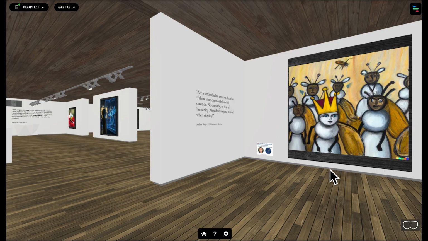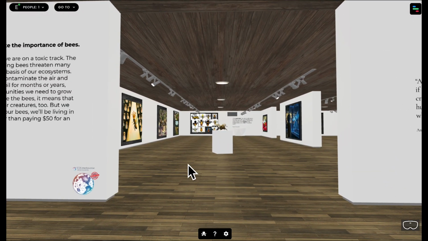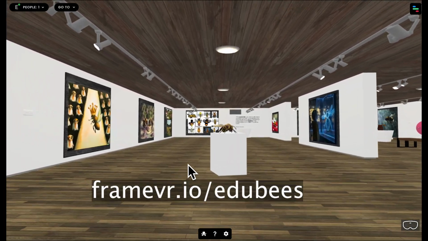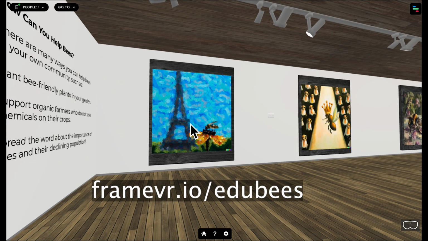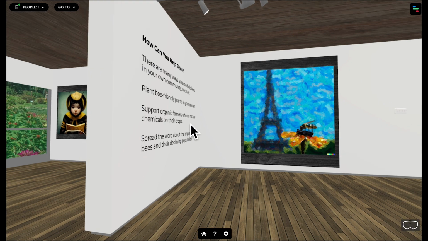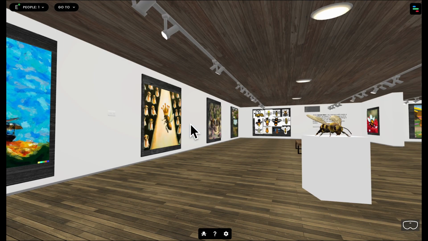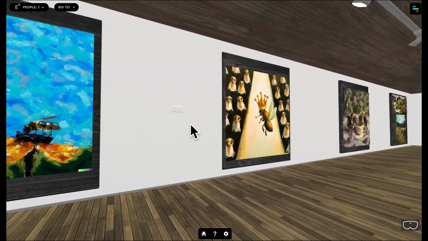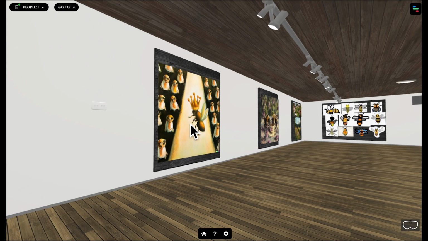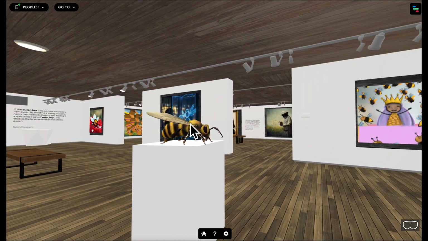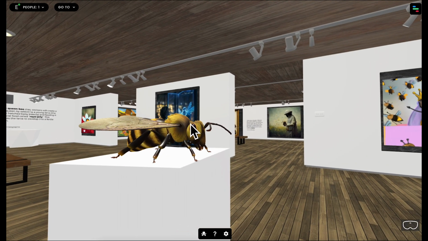This gallery is an example that I shared in yesterday's video from the people from the Edu Metaverse group called Edu Bees, and it is a gallery of 3D models, including bees, as well as AI generated art regarding bees with text and information throughout to educate students on the importance of bees and the threat that they are under currently.